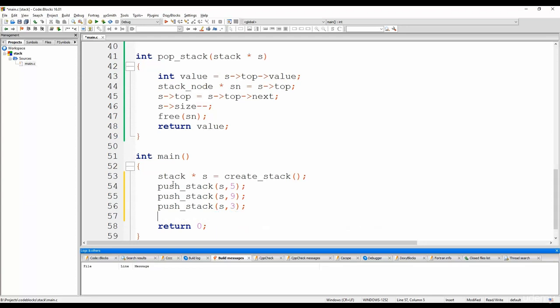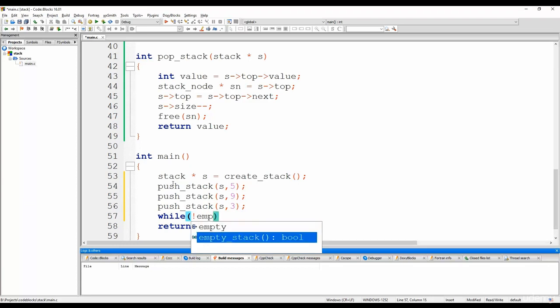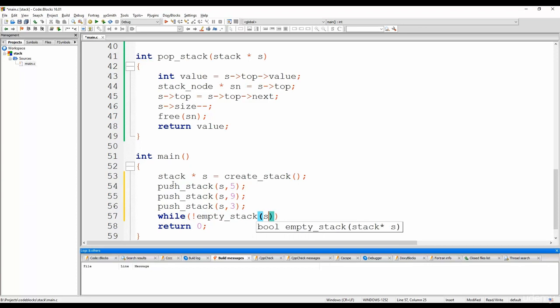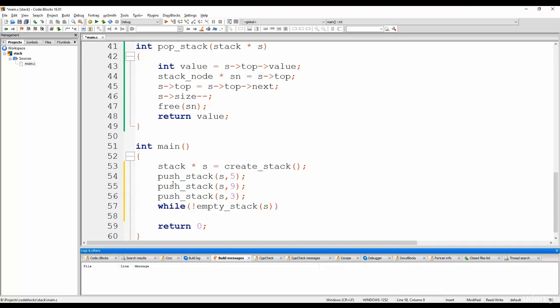And now I'm going to iterate through the stack, always extracting an element and then printing it out, okay? Extract an element, pop an element, print it, pop it, print it, and so on. So while the stack is not empty, so while not empty, stack S, while S is not empty, we're going to pop an element and then print it out. So we're going to print an integer separated by tabs, and basically we're going to print pop stack S.